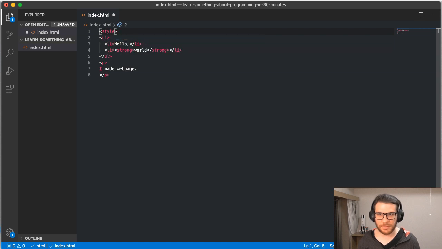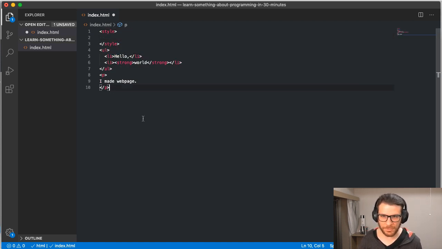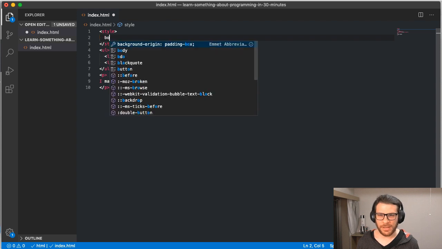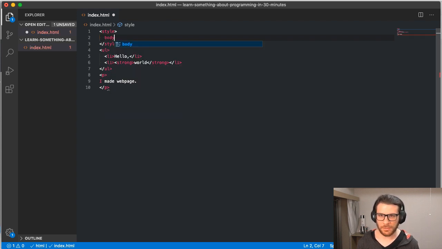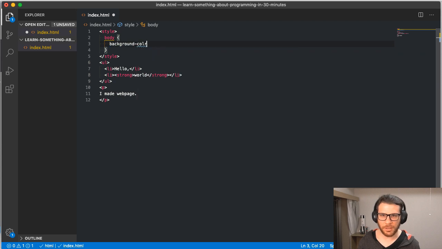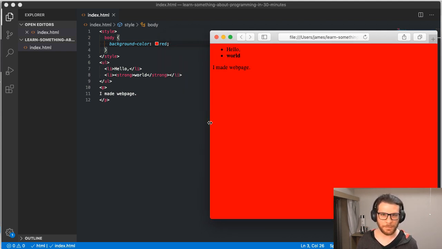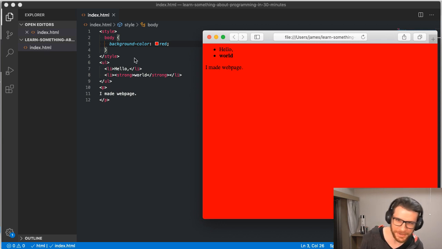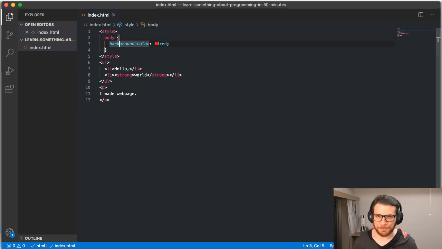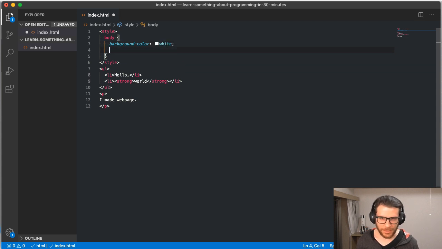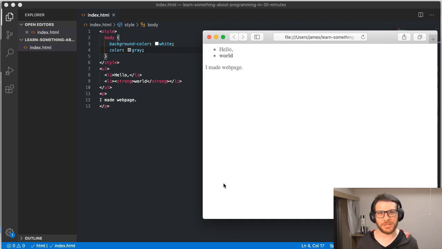And to use CSS, what you do is you add this style tag. So I'm going to show you what CSS is without trying to explain it first. So let's start by, within this style tag, saying body, and then we'll set the background color to red, actually. Then I'll refresh the page, and you'll see that the background color is now red. It's a little bit ugly, so let's not do that. Let's keep the background color white like it was, and set the color to gray. And you'll see now that the text color changes to gray.